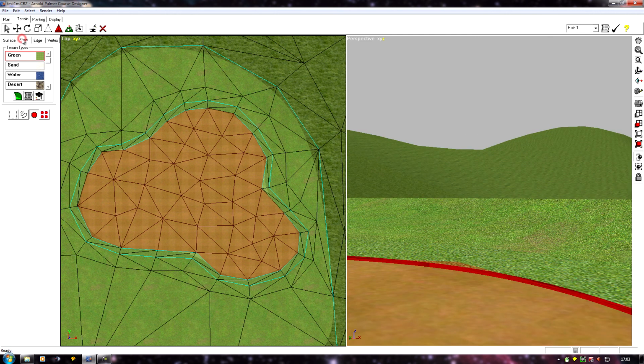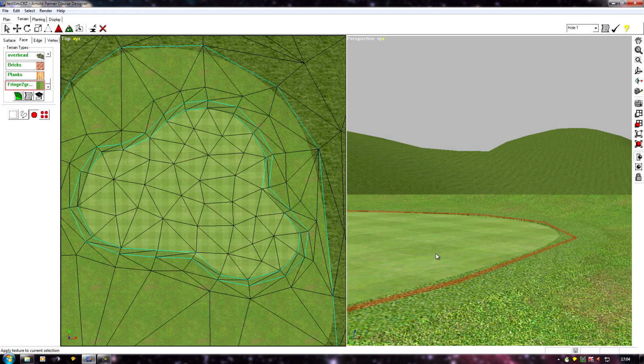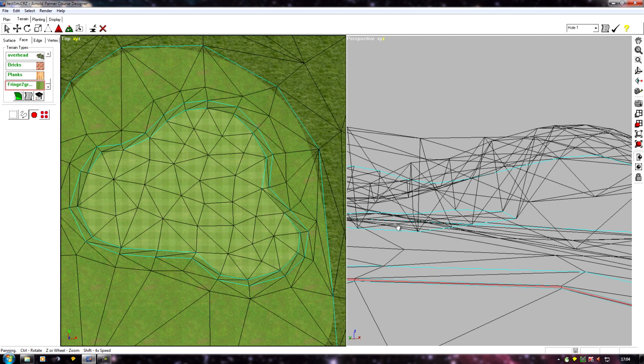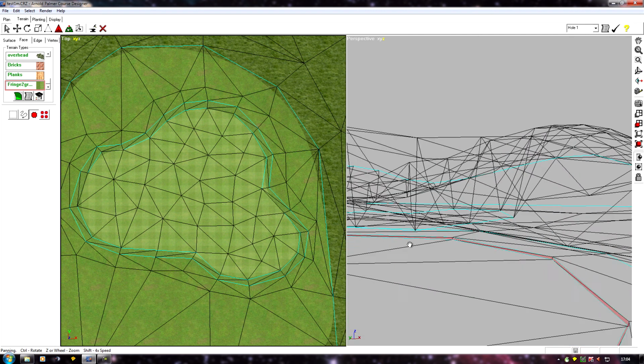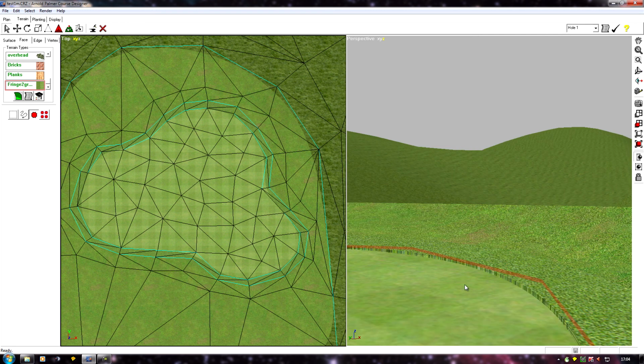So I'll now go face, and I'll region select that whole area, and we'll apply the fringe to green seam blend texture, ready for seam blending. So we're now ready to create our seam blend mapping, and we'll be doing that in the next video.